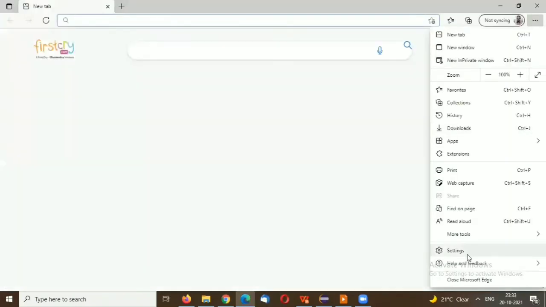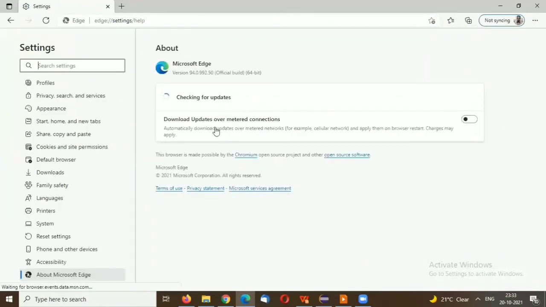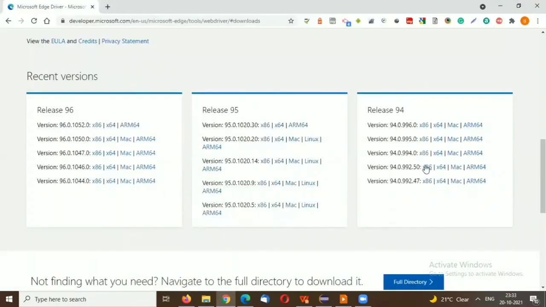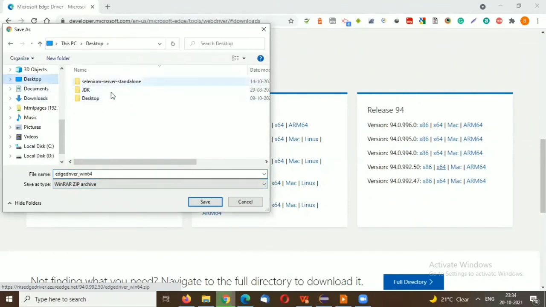Check the version properly here, because if you make any mistake here, it will not work. This is my version, 94.0.99250, and my operating system is 64-bit. So I'll just download from here. It will download like this in zip format. Then we need to go here.